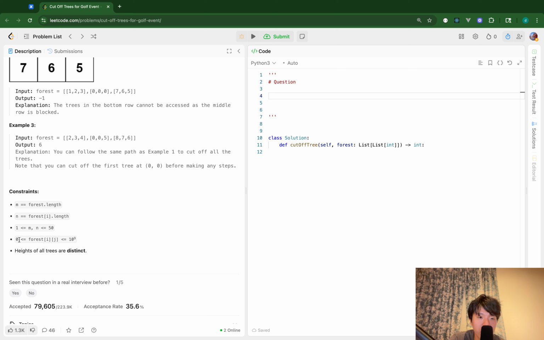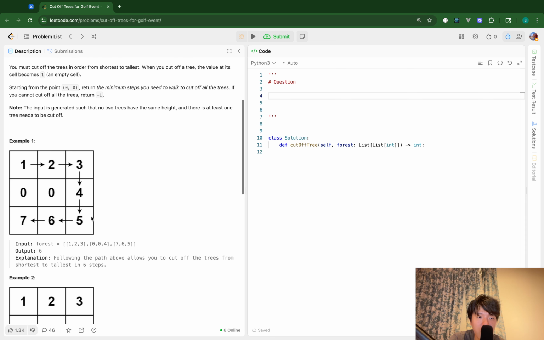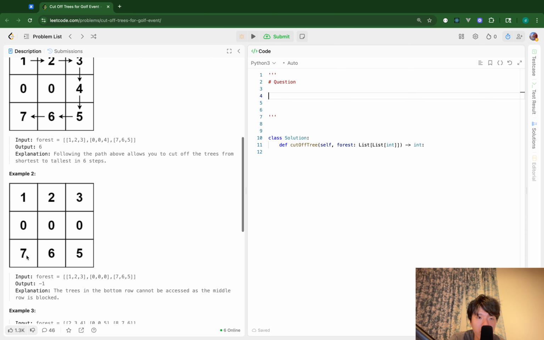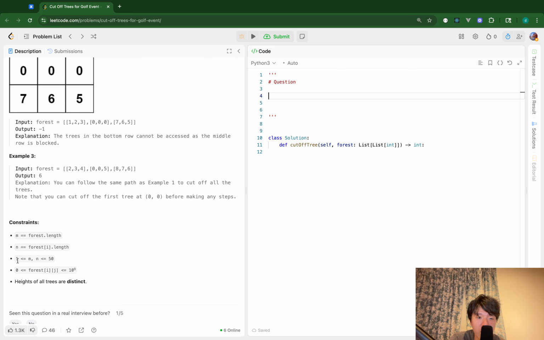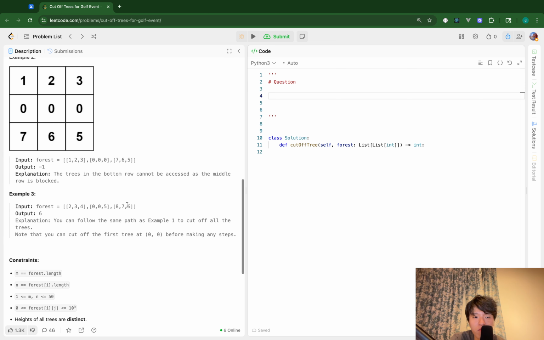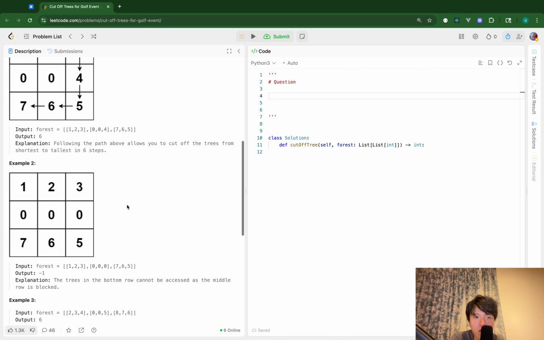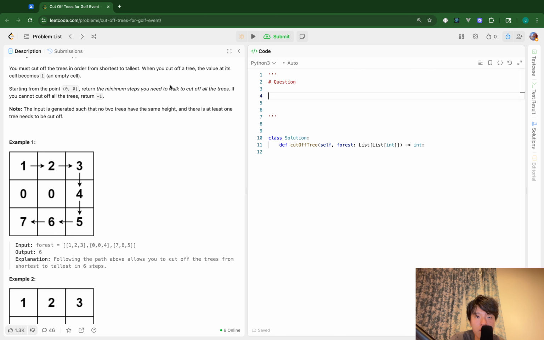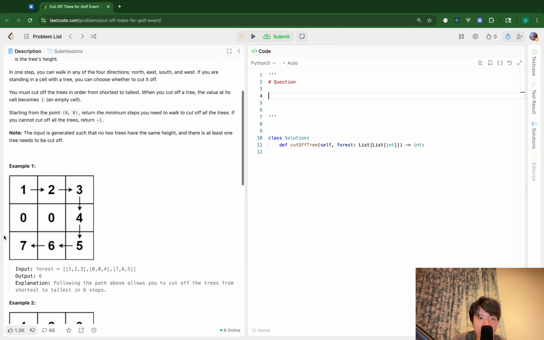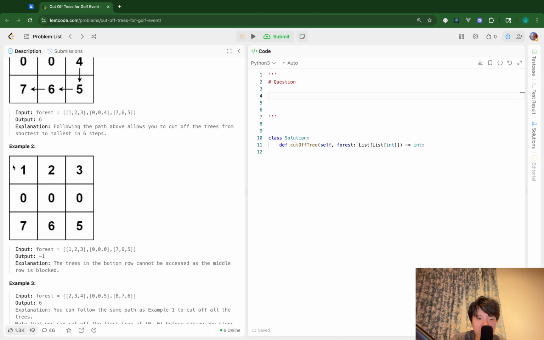And for 0, 0, maybe this could be, I don't know, 1 or maybe 0. I don't know if it's possible or not. Probably this is not 0. I think this is what I can clarify in the actual interview. But anyway, I will try to walk around the cells to cut off the trees in ascending order. Going back is accepted in my understanding.